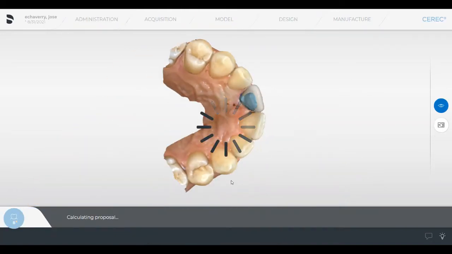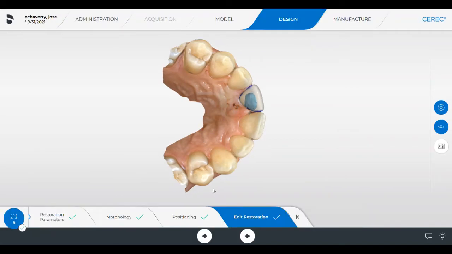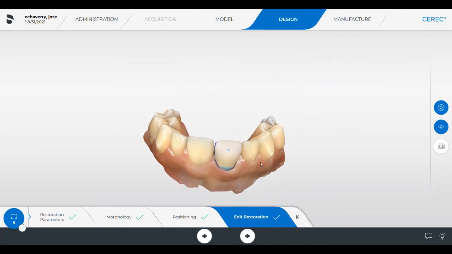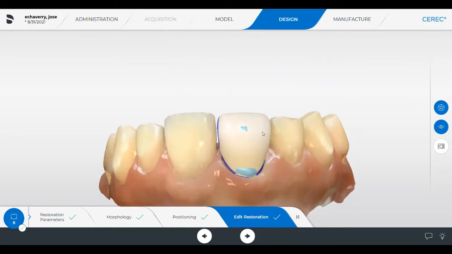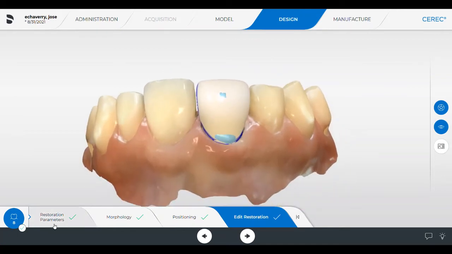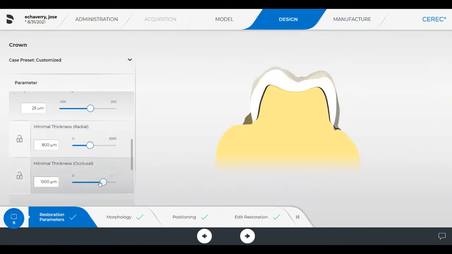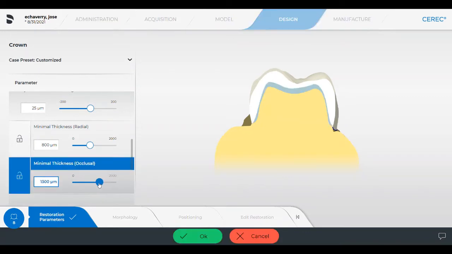Okay. So the reason we're going to do design first is this. I want to be combining my workflows so I'm not wasting time and doing work after work. So what I'm going to do is go to my restoration parameters, and I'm going to make sure that we have this changed. Typically, for an Emax anterior restoration, I'm looking at a minimal occlusal thickness of about 1 millimeter.